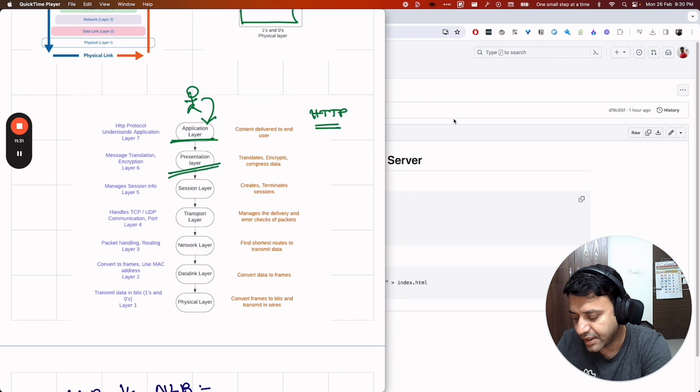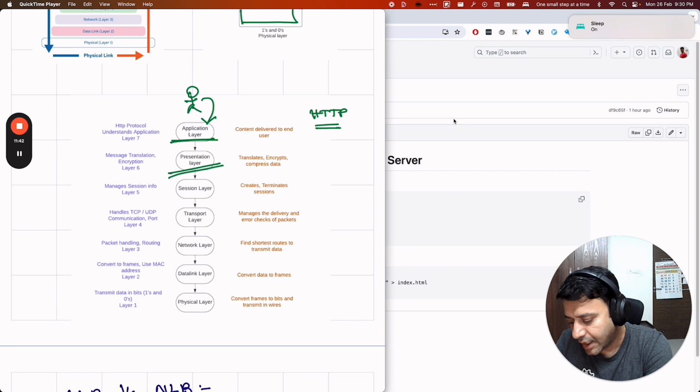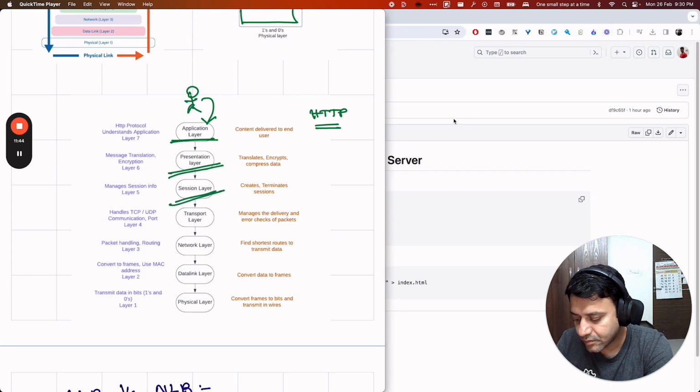Then comes the presentation layer, which means how your data is going to be presented. Like what compression format we are going to use, whether it's JPEG, whether it's a zip format, what it is going to be. The next layer is the session layer, where we handle the session creation, termination, and whether it's a valid session or not. All those things are handled in the session layer.